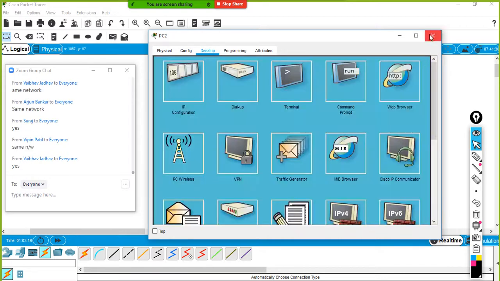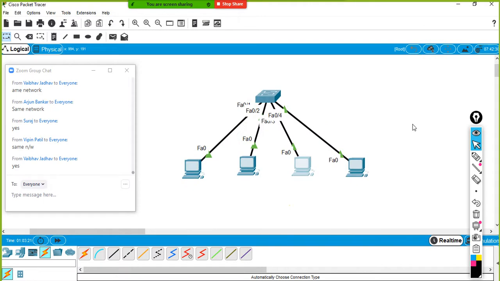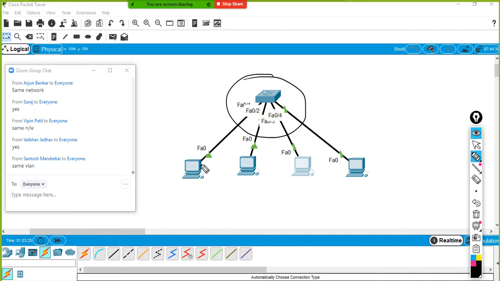But whenever you look at the switch side, all these interfaces belong to the same VLAN. Right? They are in the same VLAN. What is that VLAN? VLAN number 1. What is the name of this VLAN? Default. The name of this VLAN is default.